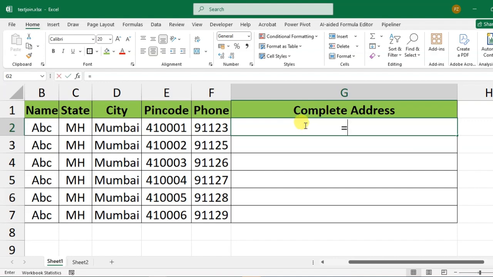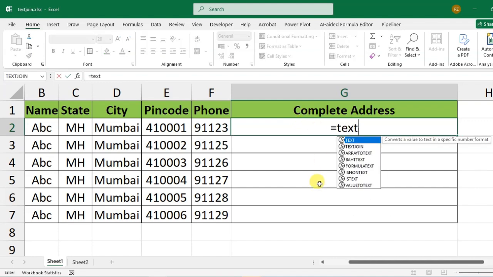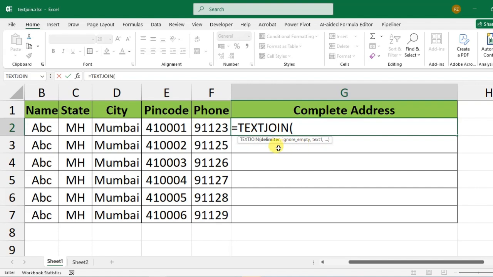Simply select the cell, use the equals sign and enter TEXTJOIN. Select the TEXTJOIN function. For the delimiter, use double quotes, then a space, because I want a space between every word when joined together. Use double quotes again, then a comma, and after the comma, the ignore empty argument. In ignore empty, there are two options: TRUE to ignore empty cells, FALSE to include empty cells. So I enter TRUE here.